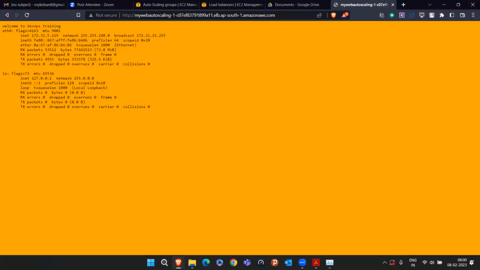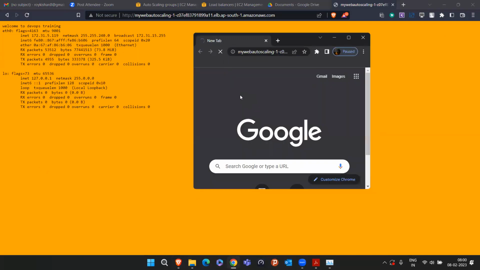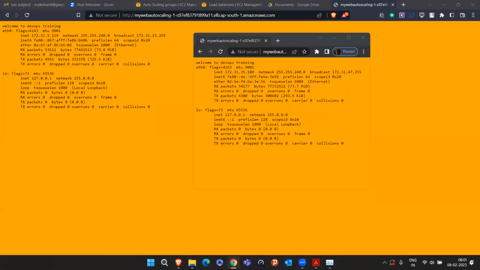Let me open some other browser and quickly check whether they are able to transfer to a different machine or not. Or even you can try. I have given the link in chat. Try. Are you able to find any different IP address other than 5119? Yeah, see, 35180 is visible. That means they are able to transfer the traffic to both the machines.